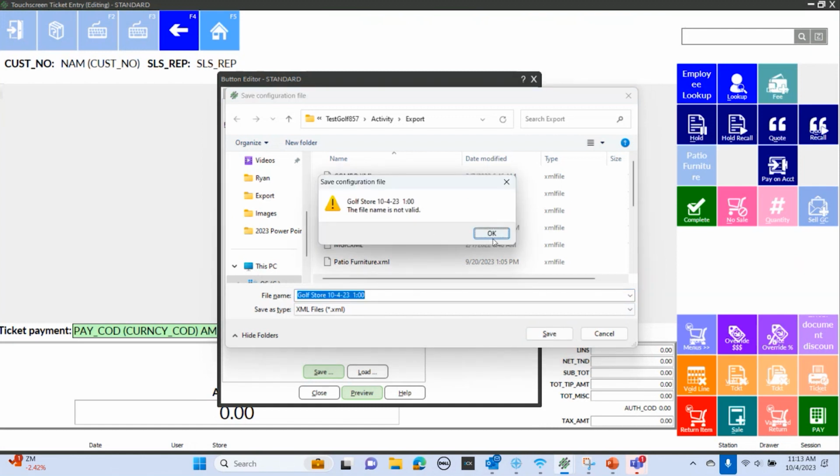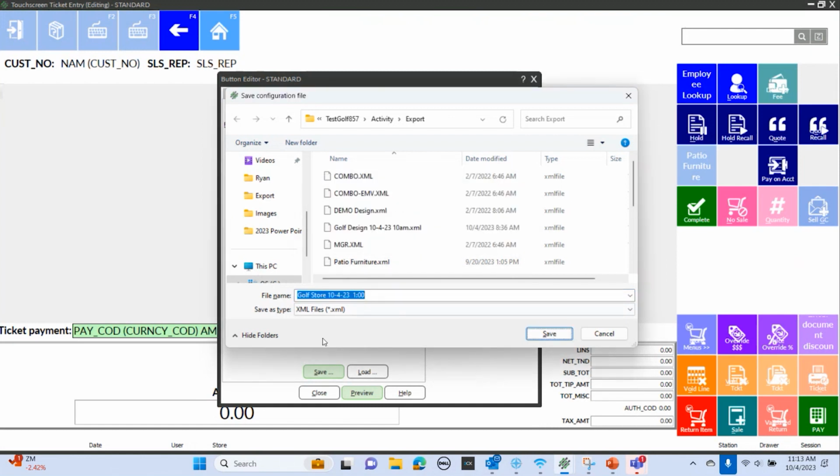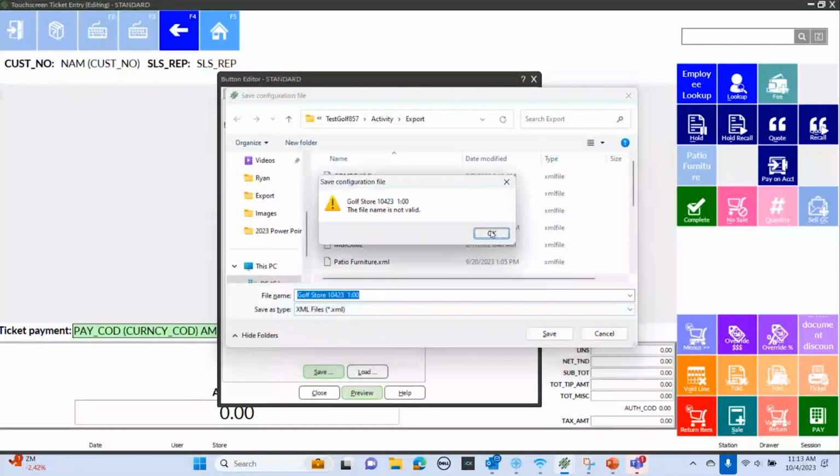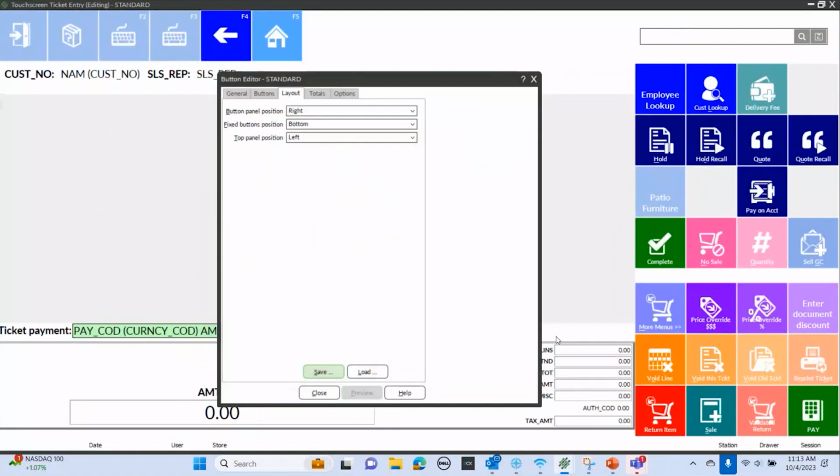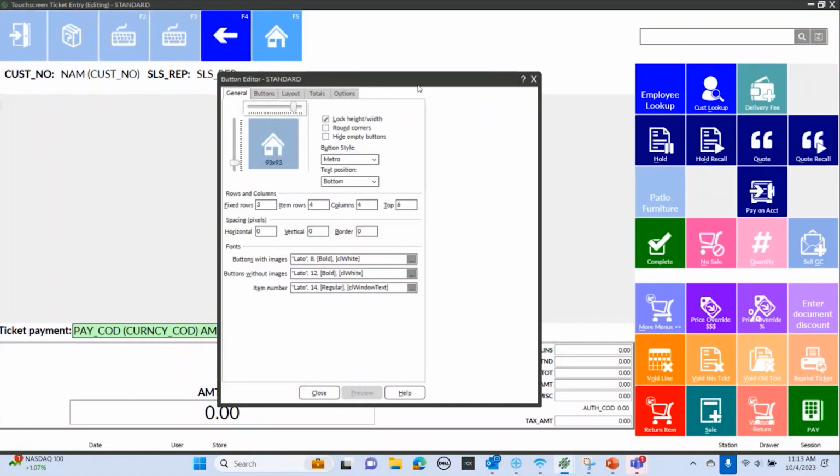Oh, it doesn't like the dashes, by the way. No dashes. You can use an underscore, that'll work. Oh, it doesn't like the 1 o'clock, so let's get rid of that. Let's try that again. Golf store 10, 20, 10, 4, 23, and we'll say 1 o'clock. Now it's perfectly happy. Okay, back to the general tab.